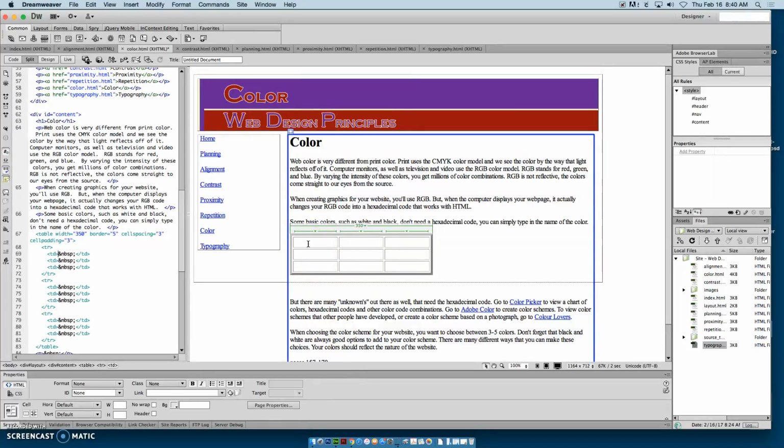So I'm going to start in the top left cell, and I'm going to type in the word blue, and then if I hit the tab key, it will take me to the next cell, and then again to the next cell. And even when I'm at the end of the row, if I hit tab, it takes me to the next one on the second row. Okay, so I'm going to start by typing in the names of the colors that I want to put in this table, and you should do the same.